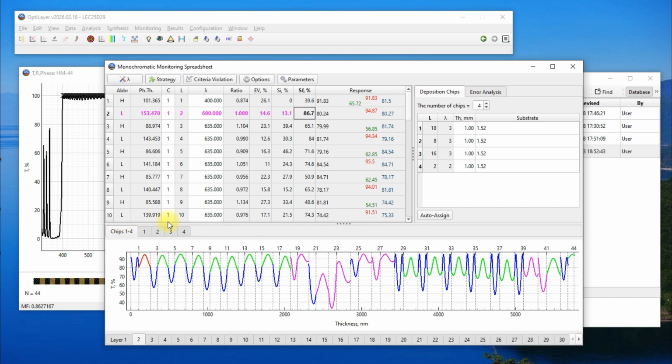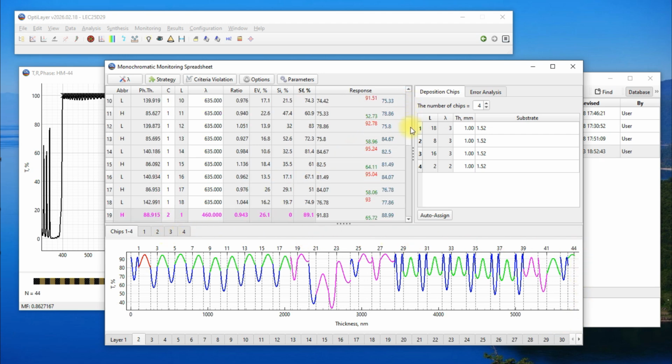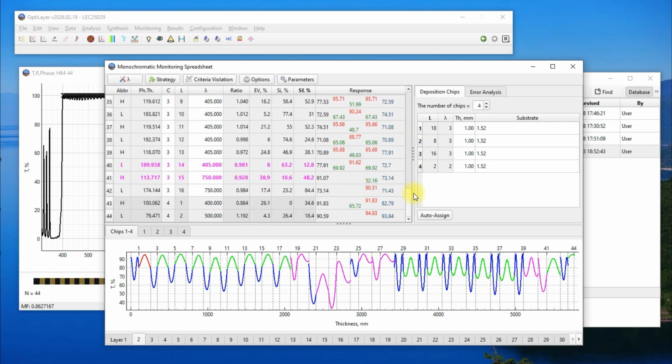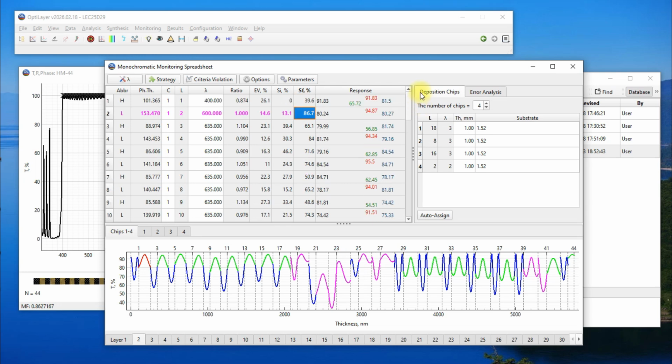The monitoring spreadsheet will again be created in a few seconds. The number of design layers where the specified criteria are violated has decreased. In most layers, deviations from the criteria values are minor and may be acceptable. Nevertheless, we will try to create spreadsheets with a larger number of wavelength switches.